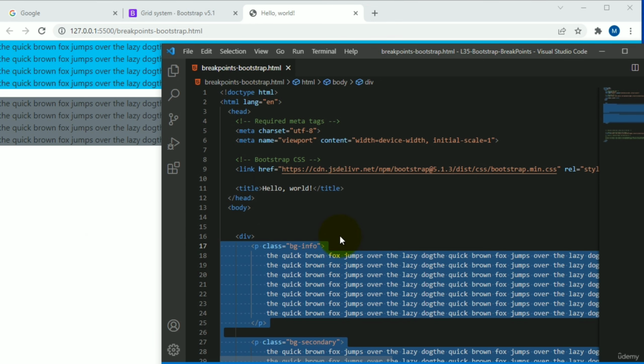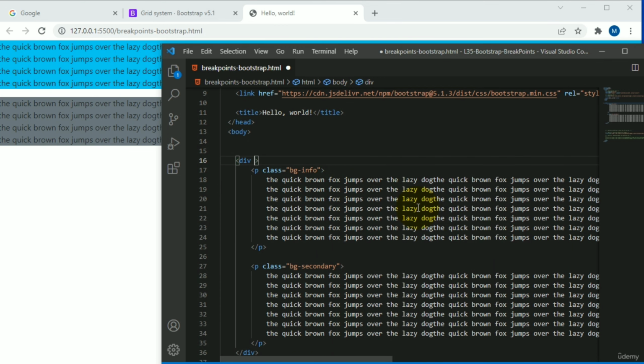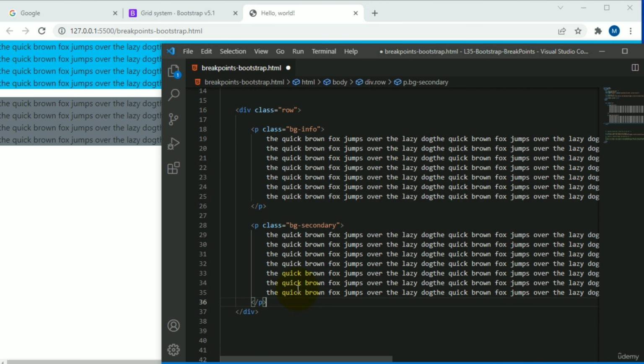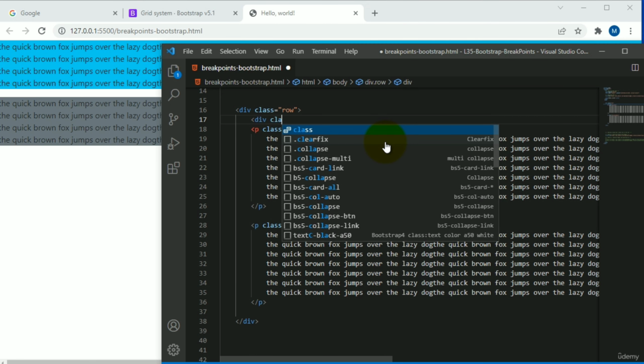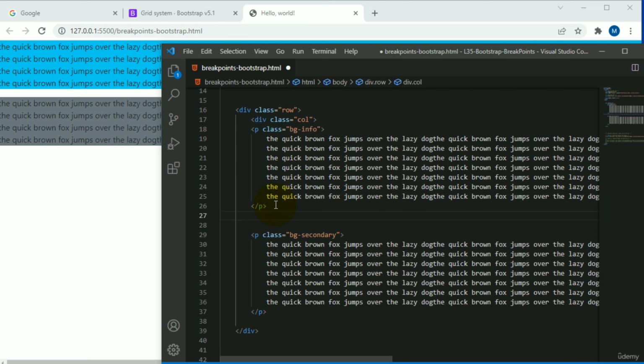Save this one. Now I would like to assign the division class equal to row, and we need to put these two paragraphs in columns. So how can we do that one? By assigning columns only we can do that. So I will use division class equal to column. So this is the first column. I will put this paragraph in between this column only.